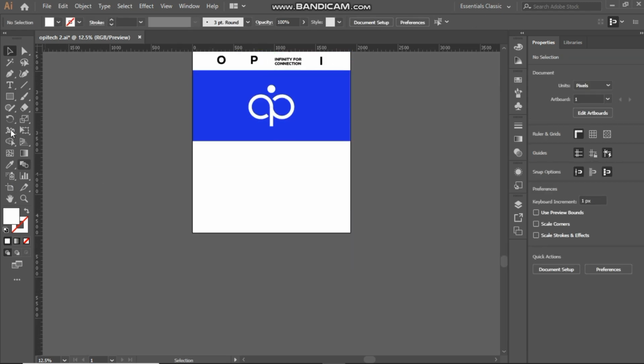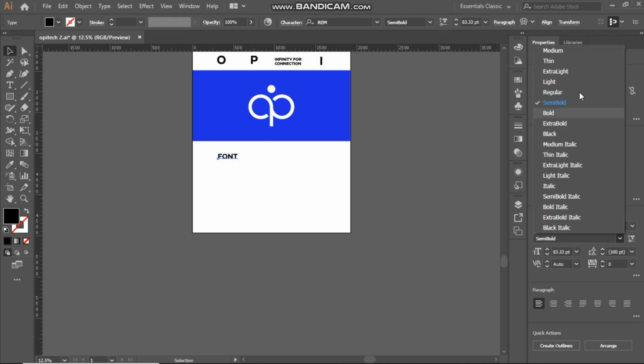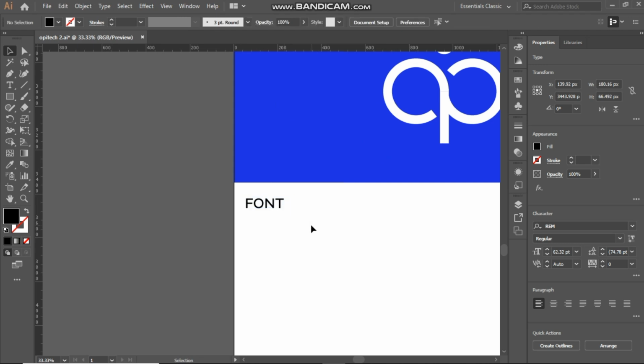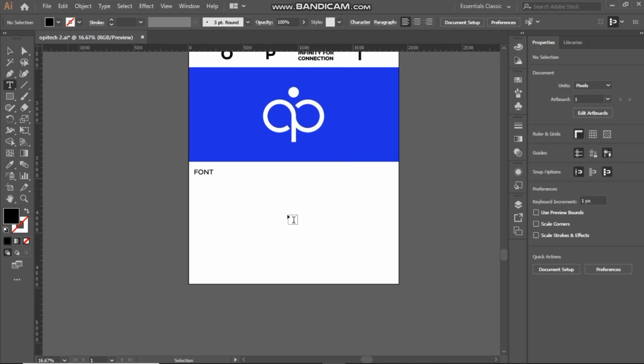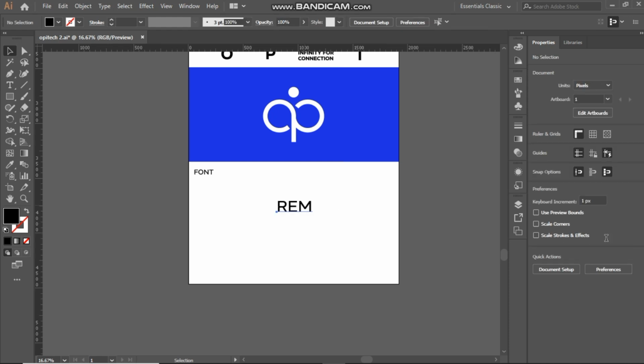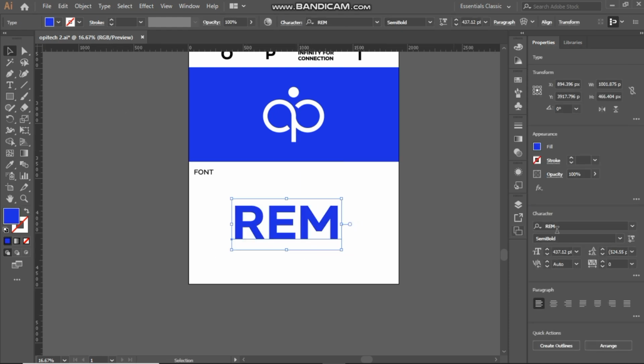Now again increase the artboard size, and write the font name which you use in your logo. In this logo I use the Rem font. You can also show the font by writing all the alphabets, but now I will only write the name of the font. And adjust the size of the font name as you wish.